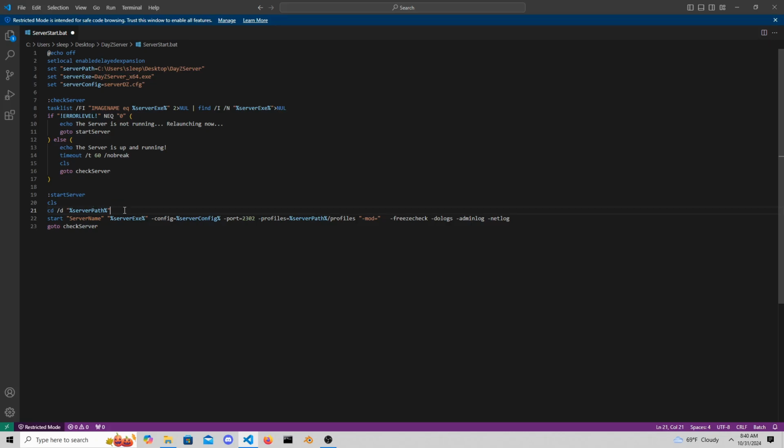Once our program is in our server path, then we can start the program. We need to start that program, and we also need to feed in all of the launch parameters. And so the first parameter is the server's name, the name of the executable, the name of the configuration, the port number that we are using, the profiles that we are using, any mods that we would like to add, which we're not adding mods today. We've got a separate video for that.